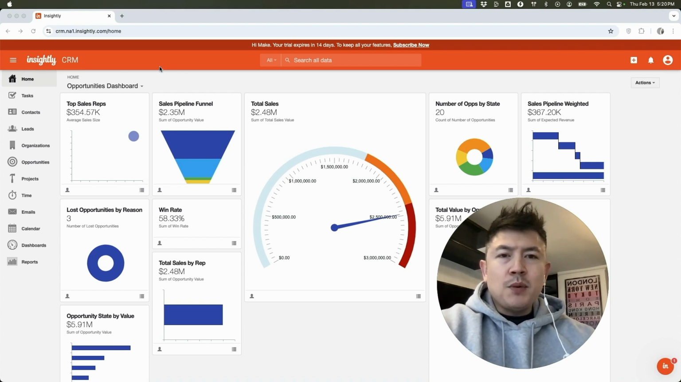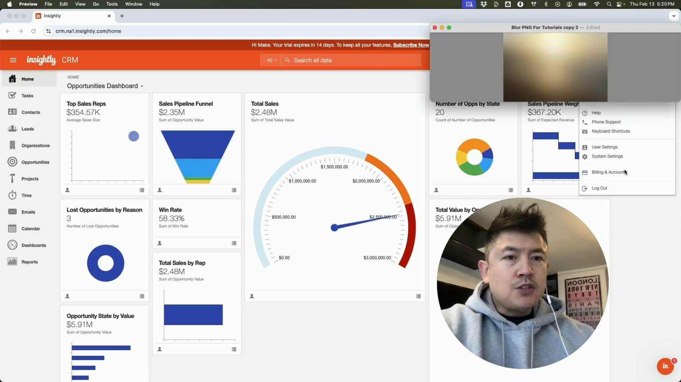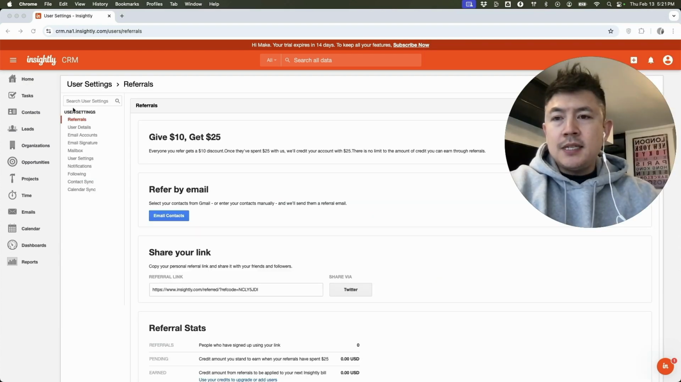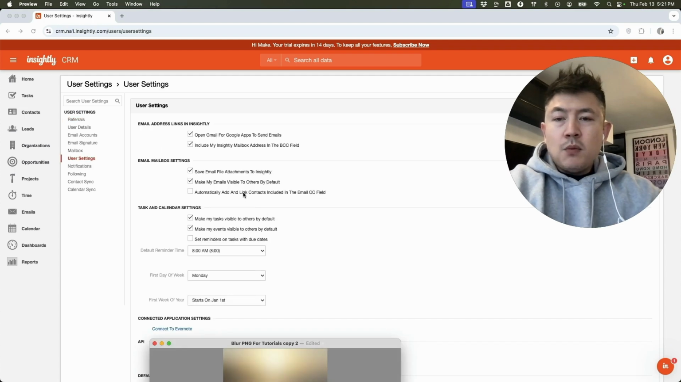Now here on the home screen, if you want to link or connect your Evernote to Insightly, you're going to click on your profile icon here on the top right. Once you click there, you're going to see a drop-down menu, and you want to click here on User Settings. Okay, once you click there, you're going to see this User Settings menu here on the left. And in order to link your Evernote to Insightly CRM, you're going to look for this button right here called User Settings.